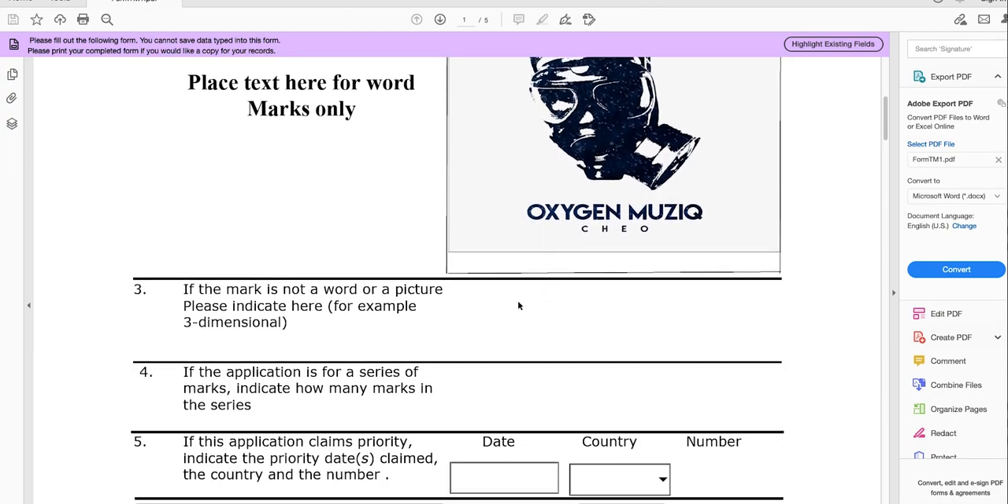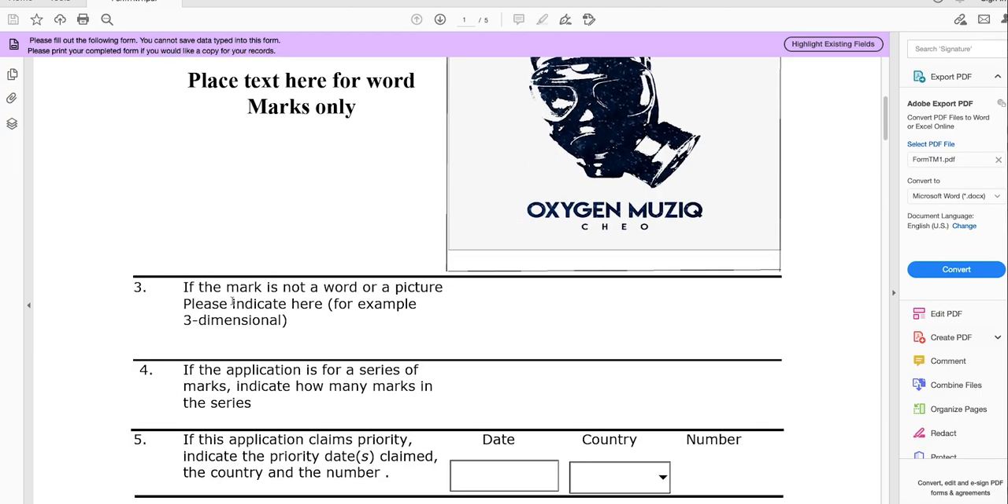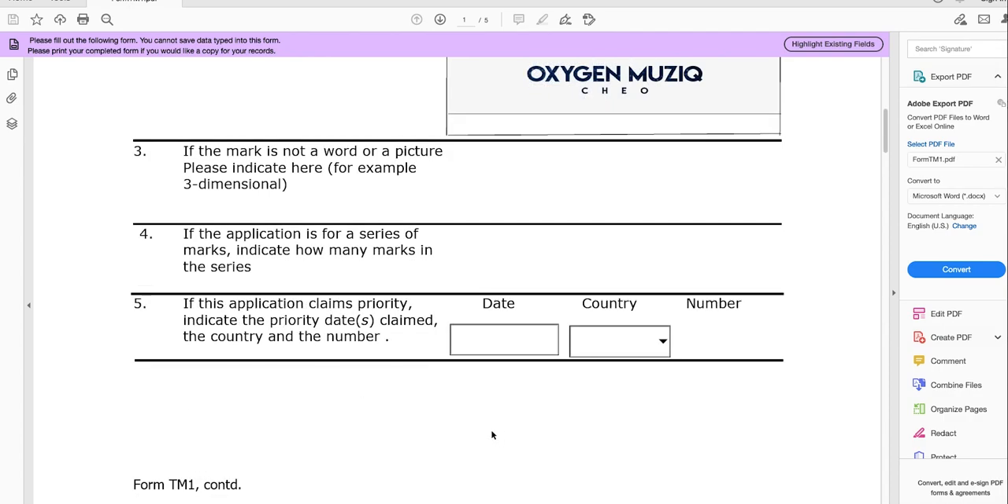That is it. Number 3, if the mark is not a word or a picture, please indicate here. For example, 3-dimensional. So you don't have to do anything here if your logo is a picture or a mark. But if it's something else, which I'm not sure of, just leave it empty. Alright, so that is for the series.